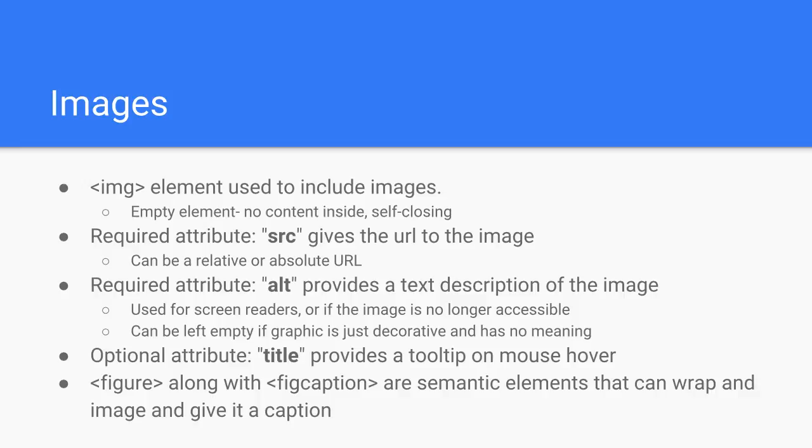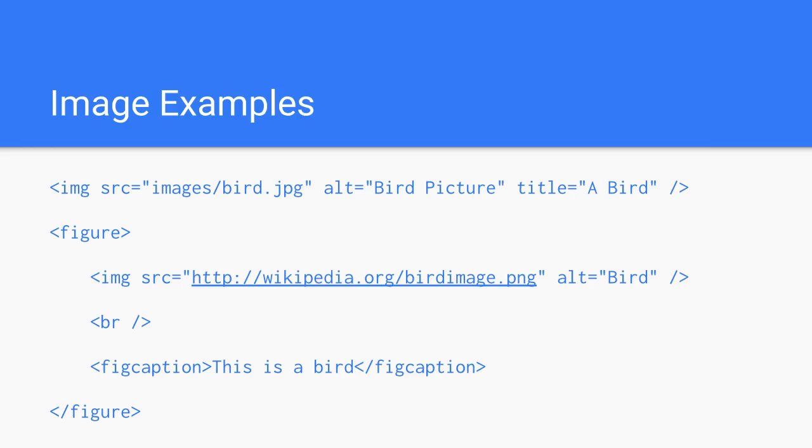We also have an optional title attribute, which will provide a tooltip on hover. We don't use it super often, but sometimes you want to provide a title. We can also have figure and figcaption, which will wrap an image and give it a caption.